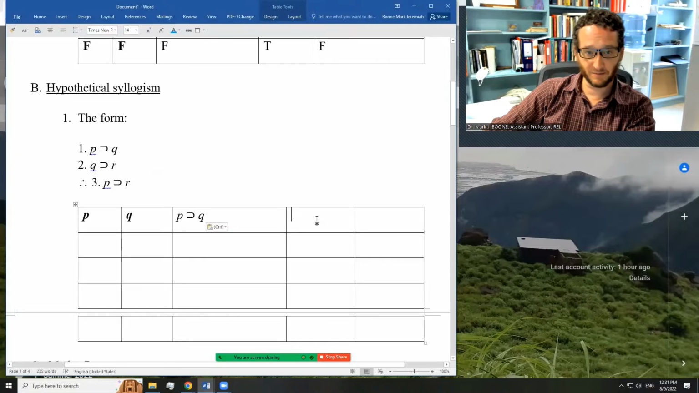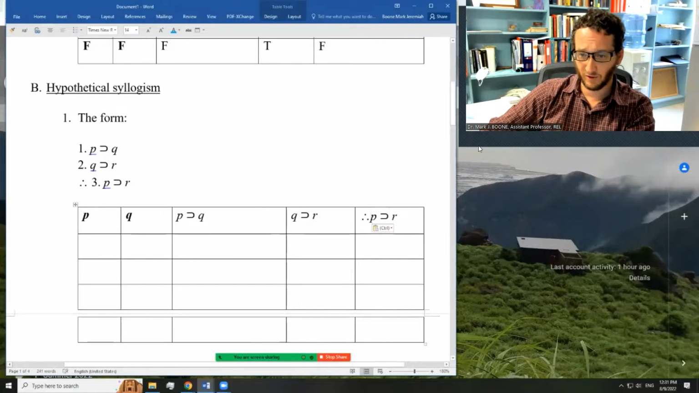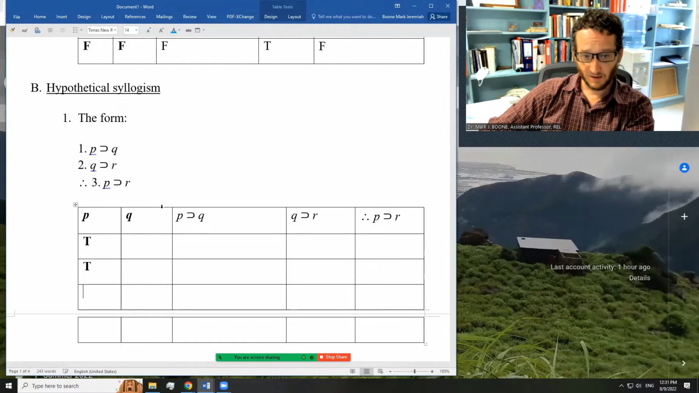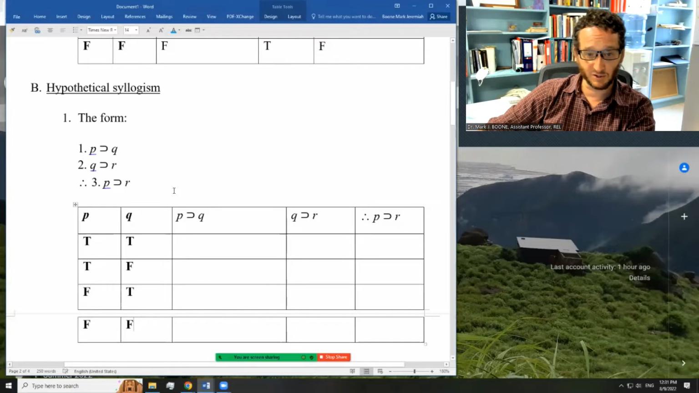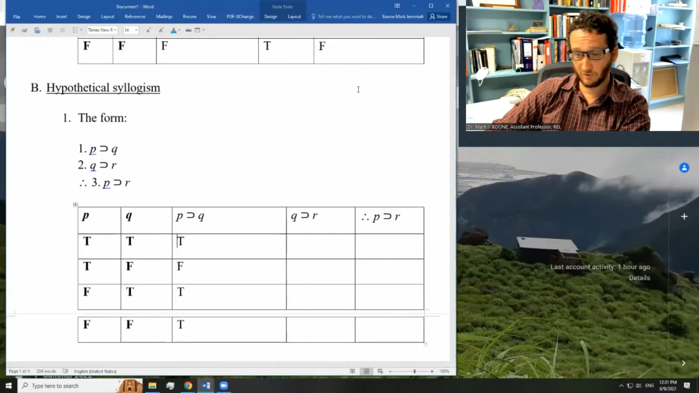Hypothetical syllogism pattern is P horseshoe Q, Q horseshoe R, therefore P horseshoe R, which is: if P then Q, if Q then R, therefore if P then R. Plan your guide columns to cover all the possibilities for P being true or false and Q being true or false. And then P wedge Q, P horseshoe Q, if P then Q is going to be true except when P is true and Q is false, which means true, false, true, true for those four rows.